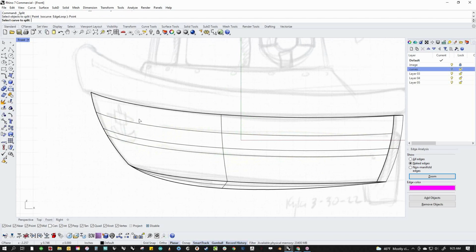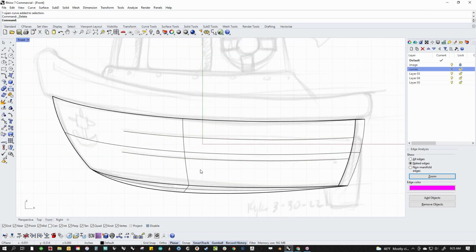And I'm going to split this by a point. And I'm going to split it where the end of that is. And I'm going to split this where the end of that is. Get rid of the other pieces. And I have a curve. Actually, I'm going to split the backs of it off as well.